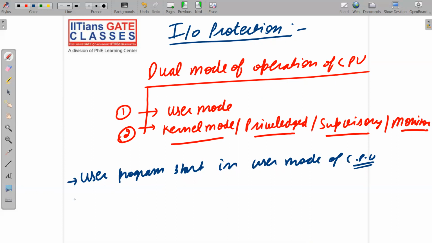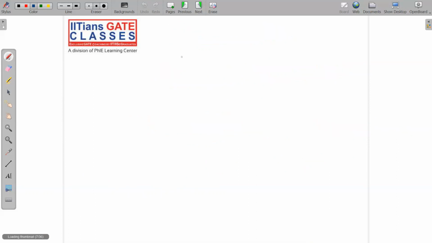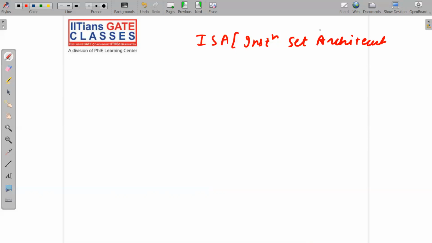Okay, let me give you a small idea, then I will come back to here. Do you know what is ISA? ISA is instruction set architecture. You have studied that in your computer architecture subject. If you have not studied, don't worry, I will just give you a small hint. ISA is instruction set architecture.